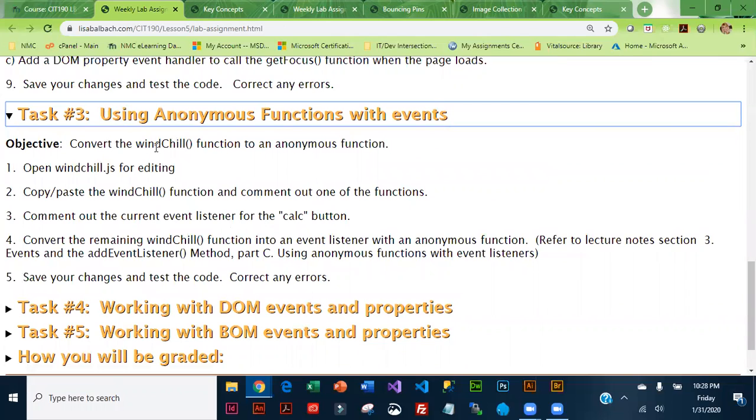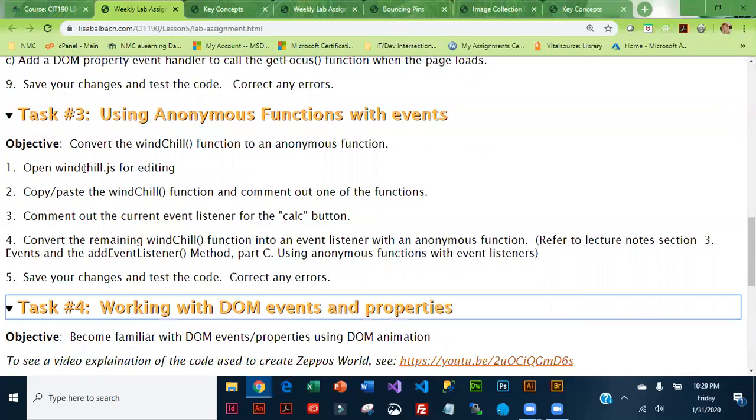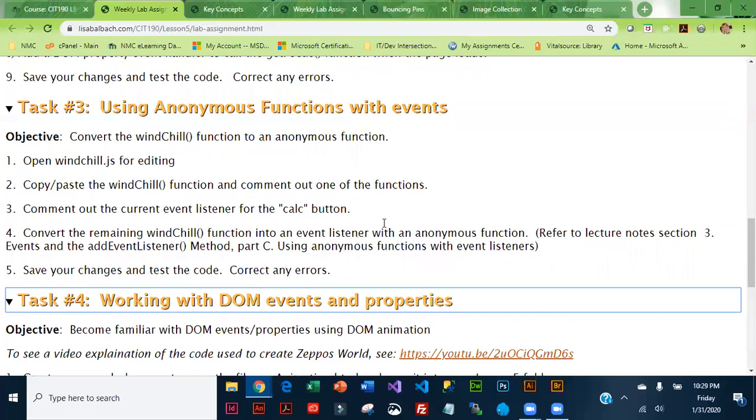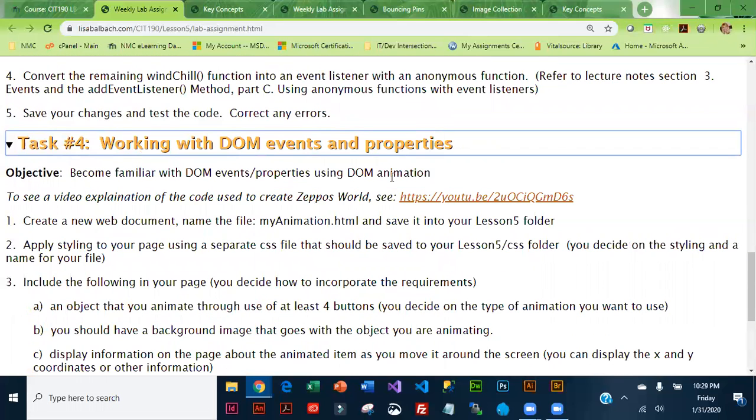Then you are going to convert the Windchill function itself to an anonymous function. So you're just going to basically change that JavaScript code and make it anonymous. And if you did read through the lecture demo, you will know what that is. So make sure you look at the lecture notes because it's all explained in there.